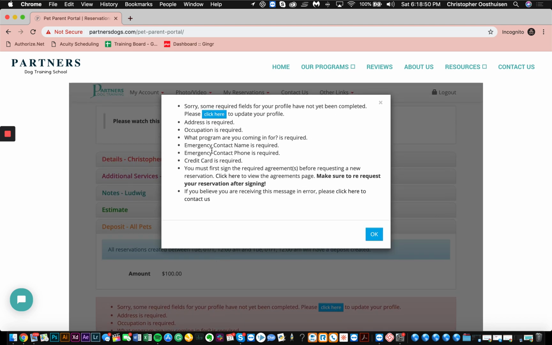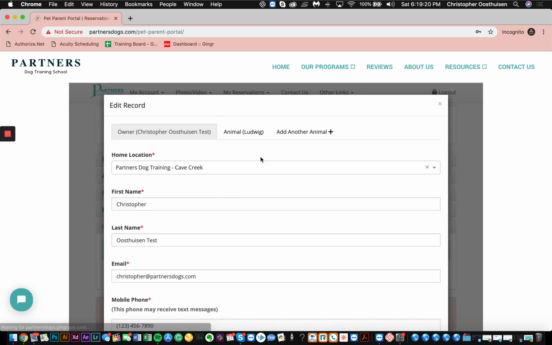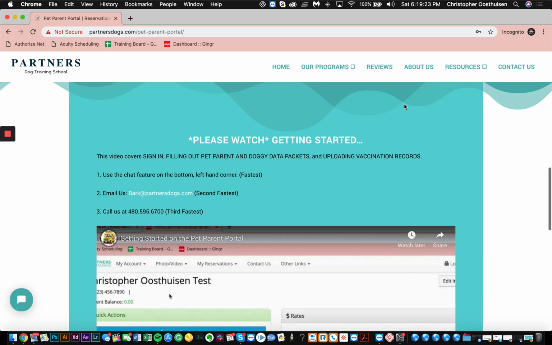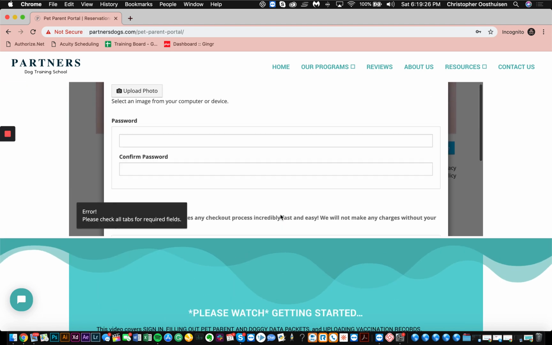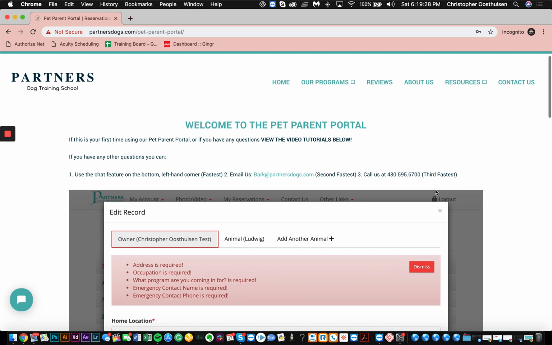It also will show any other errors that pop up, such as I don't have my address field filled out, I don't have any occupation filled out, I don't have some of this other information that's required, and of course I have to fill out my credit card information in order for it to be charged. It'll also require you to sign any contracts or agreements that you might not have signed. In order to do that, you can click on this click here button to go back to the agreements or contracts page. If you need to fill out any information for your pet profile or your dog profile, you can click on this button here and it will bring it up so you can fill that information out, hit save, and go back to the process of filling out the reservation.